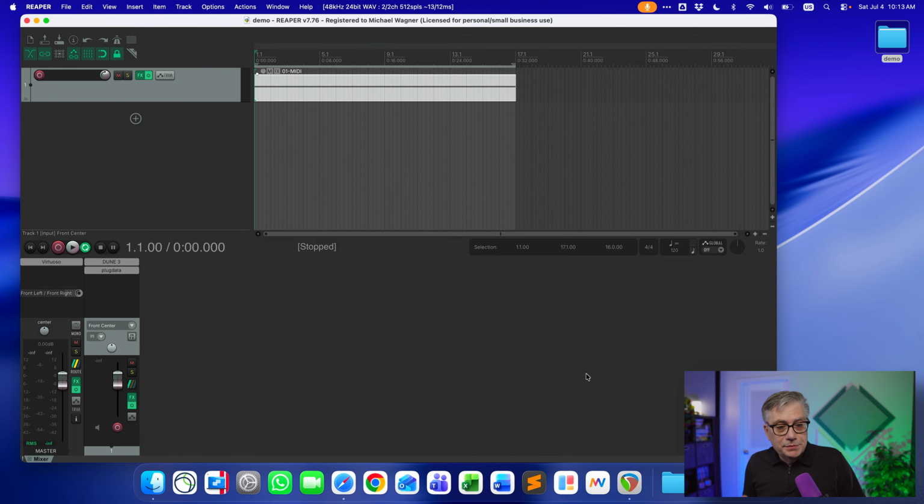So I'm going to demonstrate Spanner in Reaper, and I'm going to work on a Mac, but everything that I'm going to show you works in Windows as well. And what I'm going to do is I'm simply going to take in some very basic audio. I'm actually only going to work with a preset in Dune, in the synthesizer Dune. And I'm going to just move that around in a 7.1.4 layout.